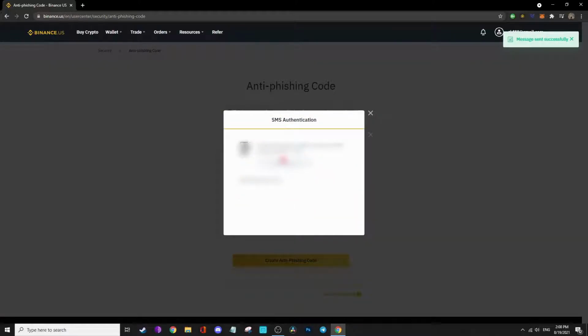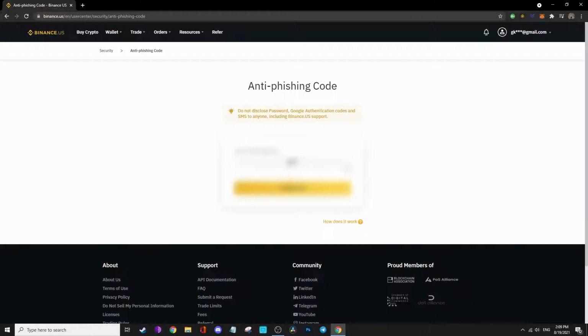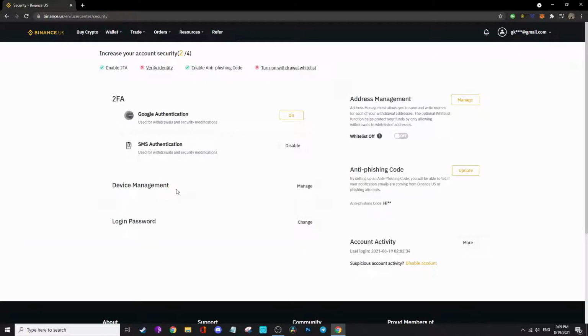It's going to ask you to do the two-factor authentication. So now our anti-phishing code is in there. The next thing you're going to want to do is head back over to Security. You can enable Google authentication if you want to. You just go ahead and click on.